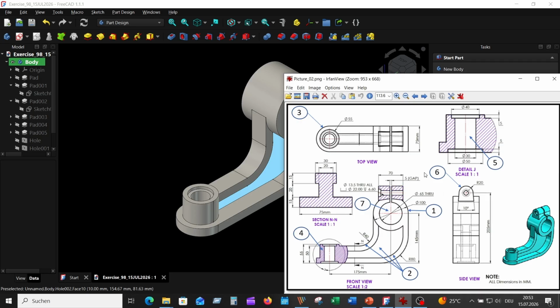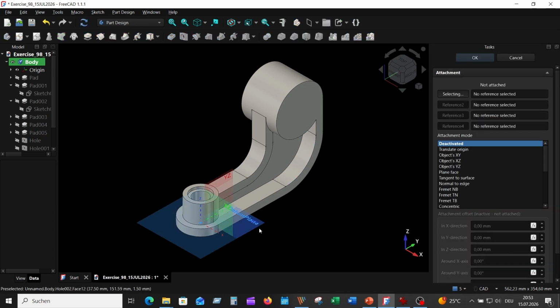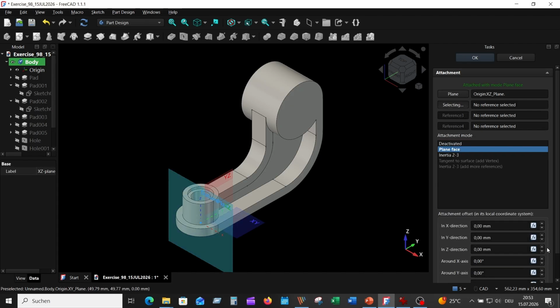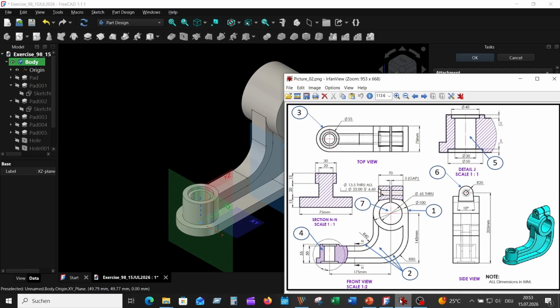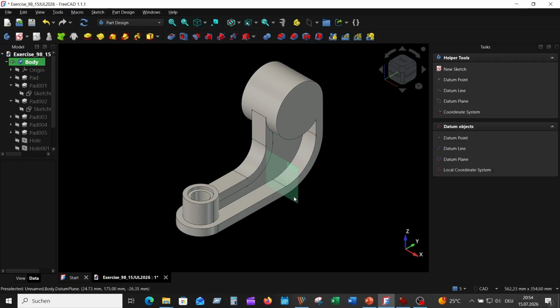In step 6, we sketch the position 6 profile on XZ plane and we create a solid part with the Extrude tool. First, we create the sketch plane. Activate the datum plane and then select the XZ plane. In the dialog window, set the distance to -175 millimeters. Now select the plane and then activate the sketch tool.